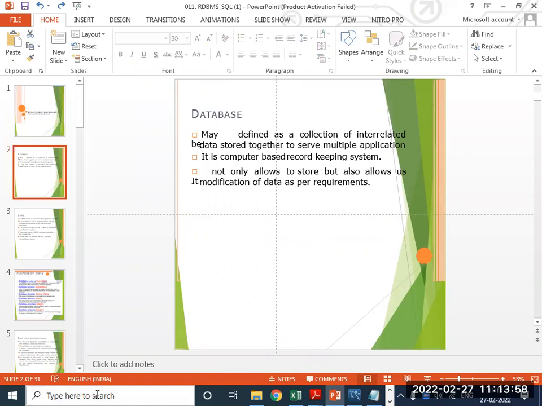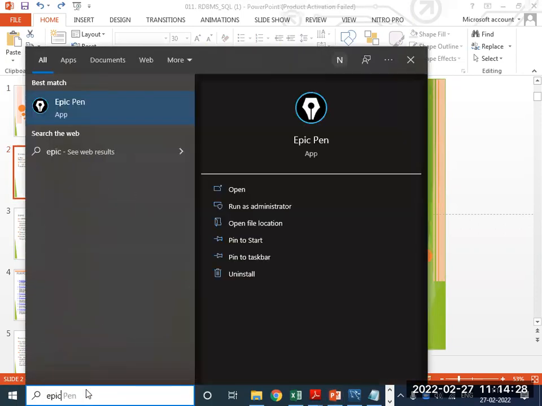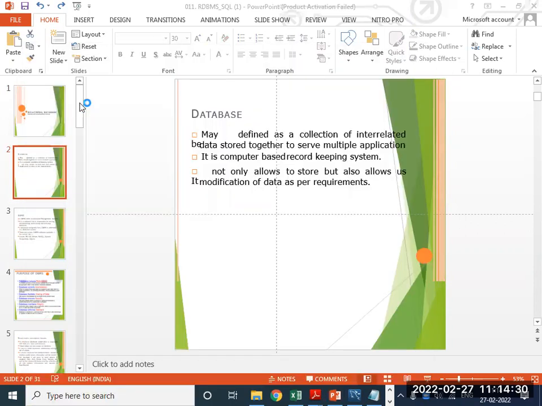Now, what is a database? A database is a collection of data. For example, a student database has different students' names, every record, and the collection of records is called a database. So a database may be defined as a collection of interrelated data stored together for multiple applications. It may also be an employee database. We can also maintain a bank database. That thing is called a database.